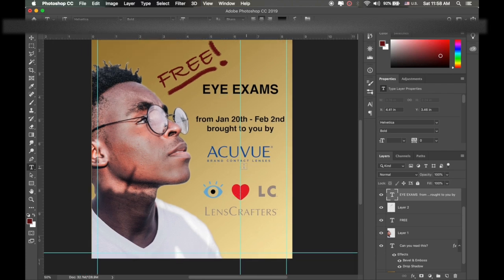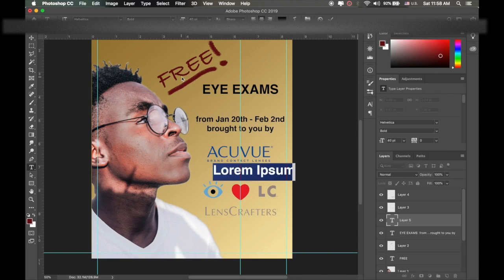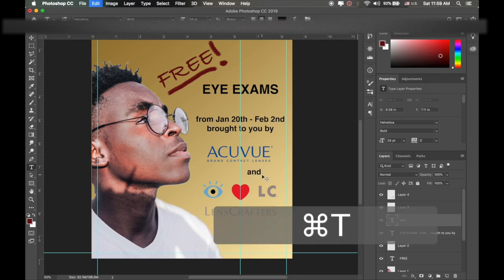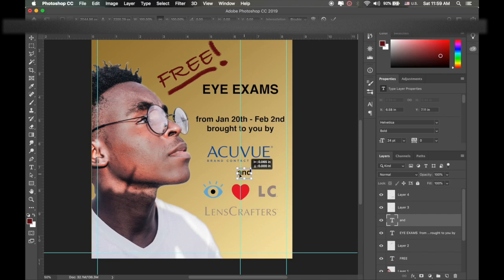Let's go back to our text tool, and let's type in "and". Okay. And we'll make this smaller. We'll go back to that. I believe this January 20th to February 2nd was 24 point. And we'll just center this up as well. Okay.